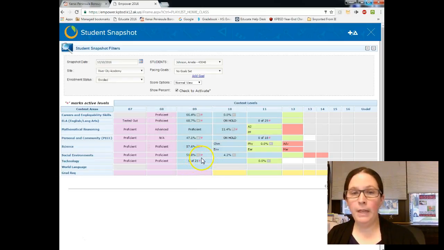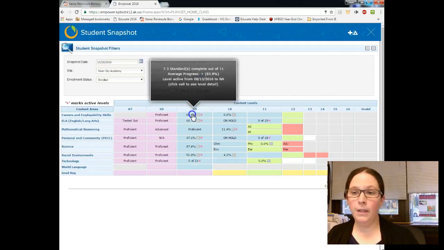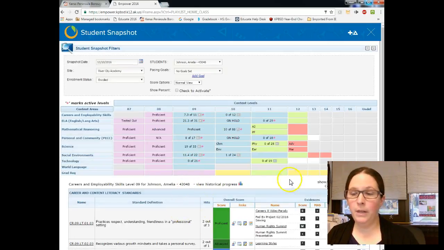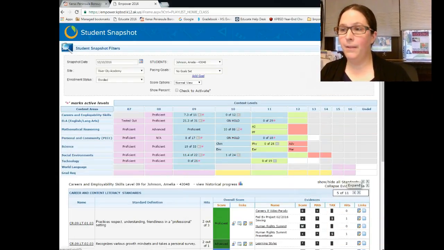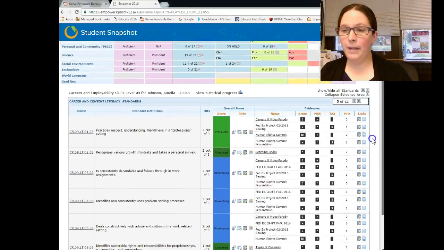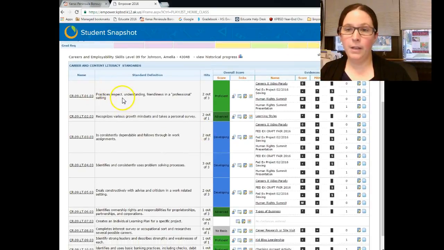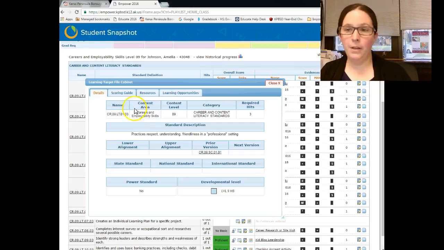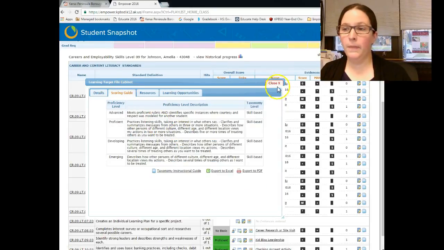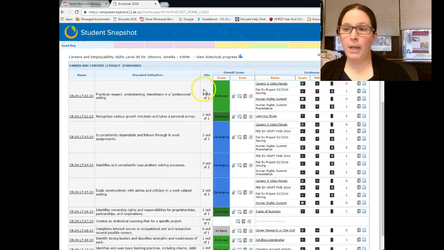If you ever want to know what is inside any of those levels, you can click on the level itself, and it will load the standards down here at the bottom. Let me slide myself out of the way again. When we scroll down, you can see the standard itself, and you can also click to open the standard and get the scoring guide for it. You can also see how many hits a student needs to do that activity, and the activities that have been done to count for that standard. If you see a 0 or an M, that means that standard or activity was not completed. Those are either missing or they were not turned in.